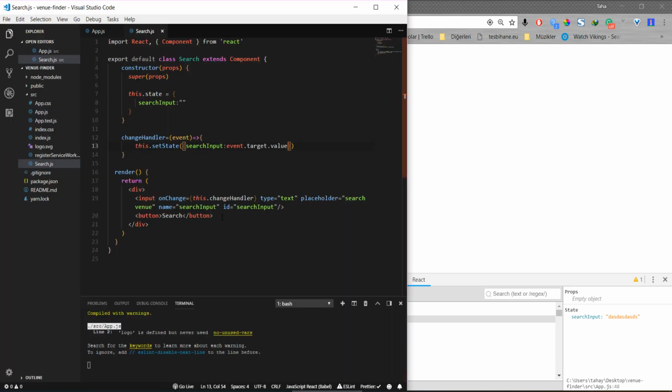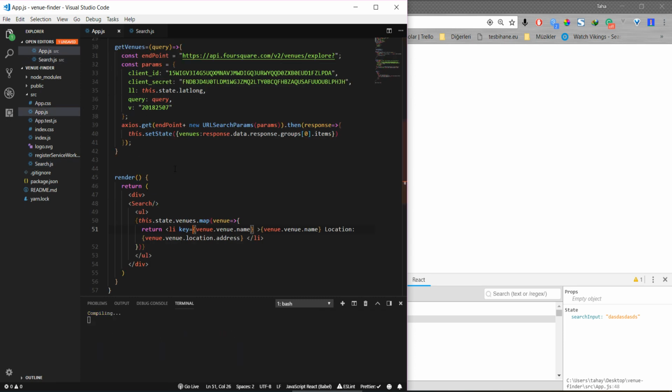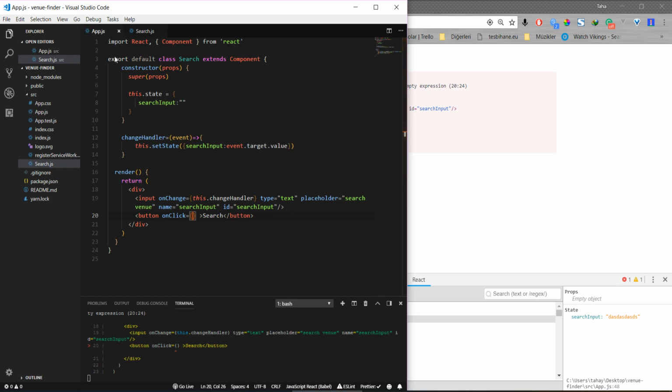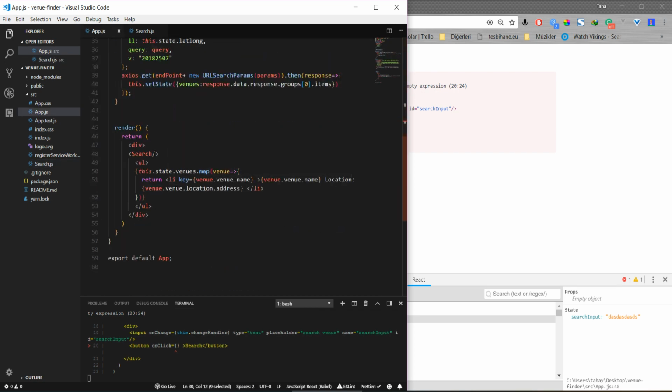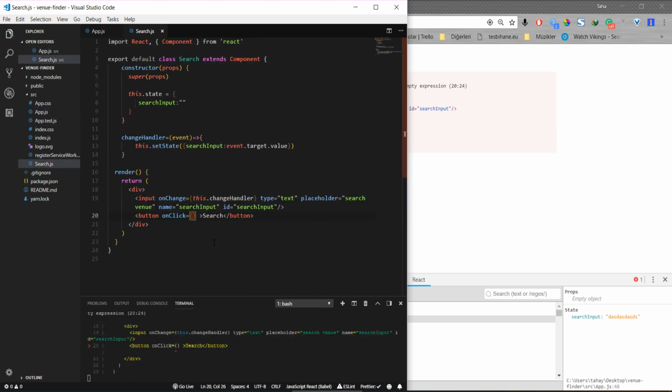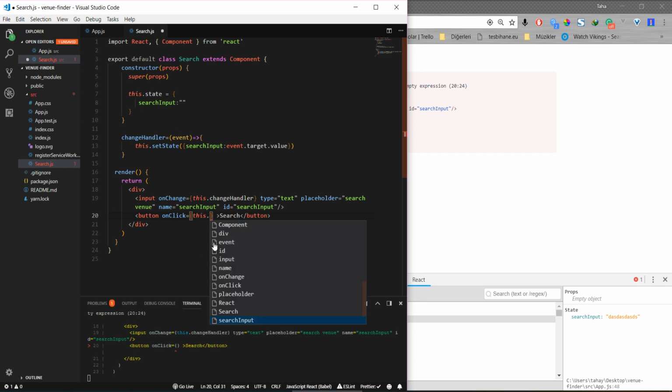Whenever I press this search button, on click again, I want to run this get venues function with another query. So how can I access this function in this component? I can pass it as props. Here I will say get values, and the function also will be this get values. So here I can use this name. I will say whenever someone clicks this one, use inside props get values.